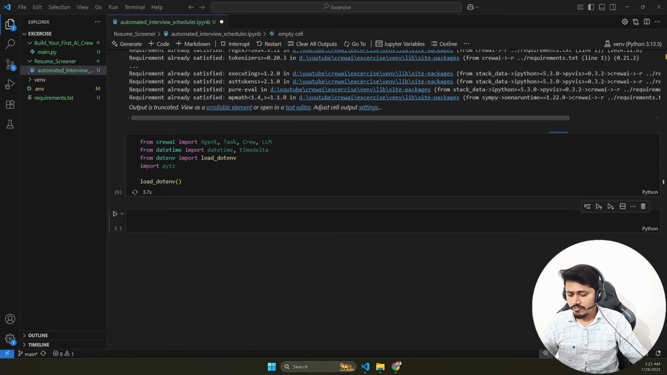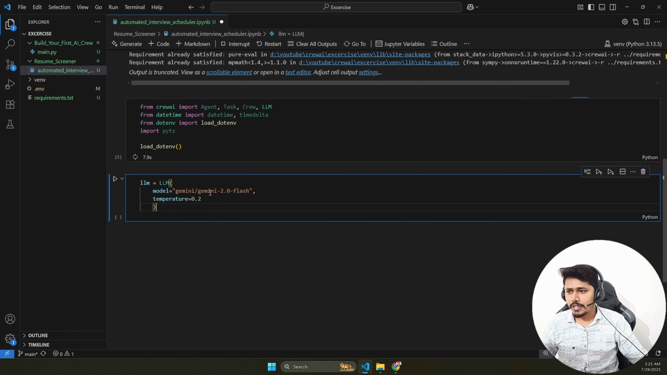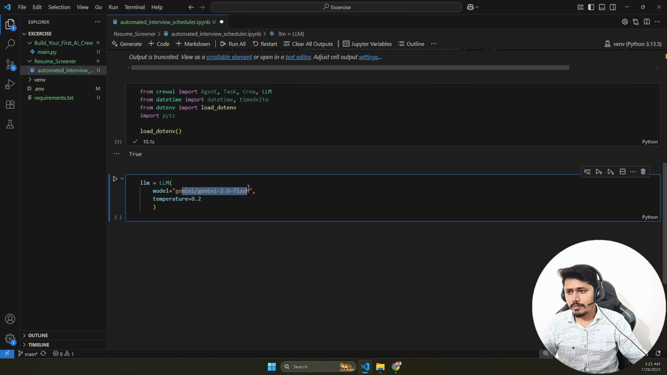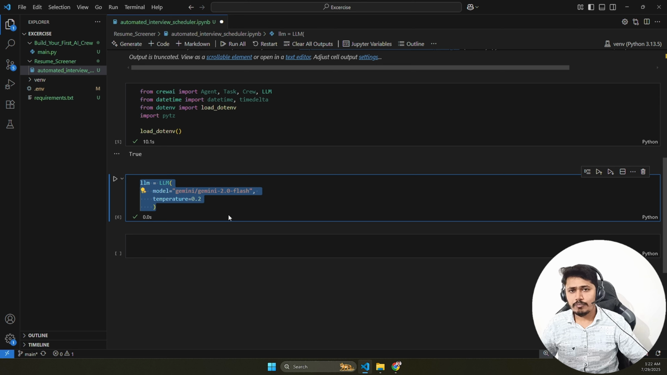Now it's time to define the large language model. As I mentioned, we will be utilizing the Gemini 2.0 Flash model. This is the model that is available, and we are setting the temperature as 0.2. So let's select that. This is the very easy way of connecting to the LLM model.